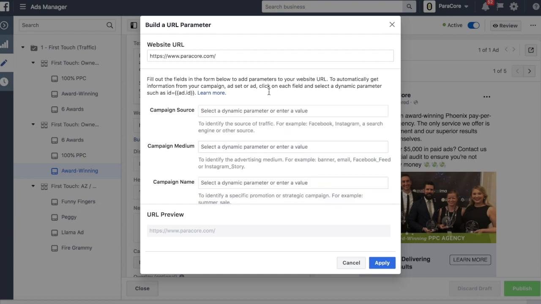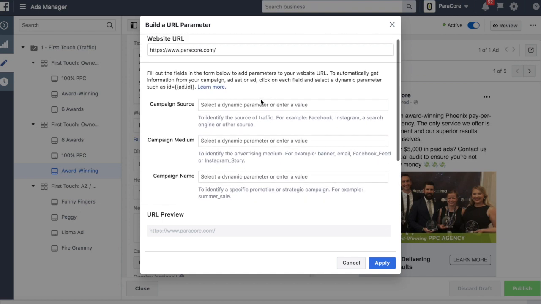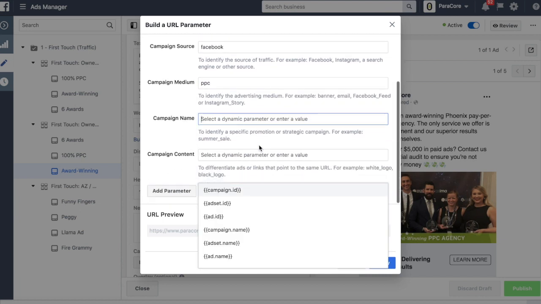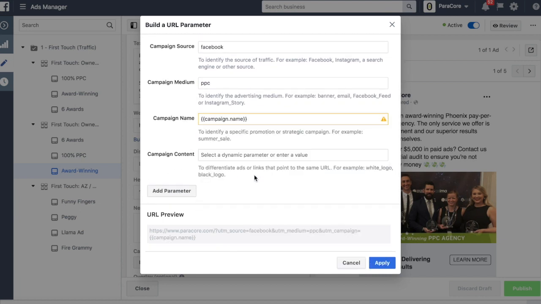So I was perusing through here and I'm like, well, this doesn't make any sense that I would use a dynamic parameter for campaign source, right? This is just Facebook. So what I'm doing here is I'm just going to type in Facebook, and then campaign medium is PPC, and then we have campaign name, and I'm going to hit campaign name here.